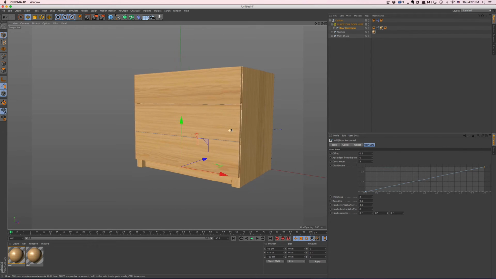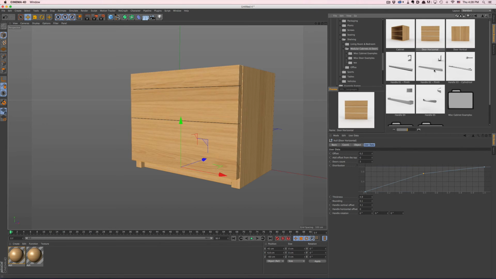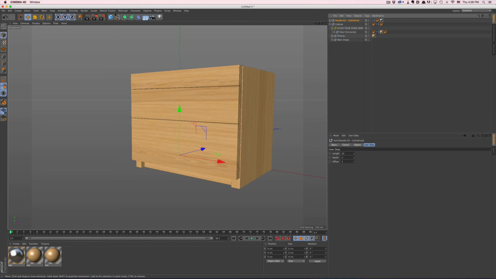Since we drag the handles inside the door object, we don't have controls just for the door, but also for the handles. Like before, we can adjust thickness, door count, and distribution. As we saw previously, the distribution is done through the spline graph here. Let's drag a handle to see how that works. Let's try this one. To add it to the setup, we just drag it into the door. Inside the null, place your handle here.